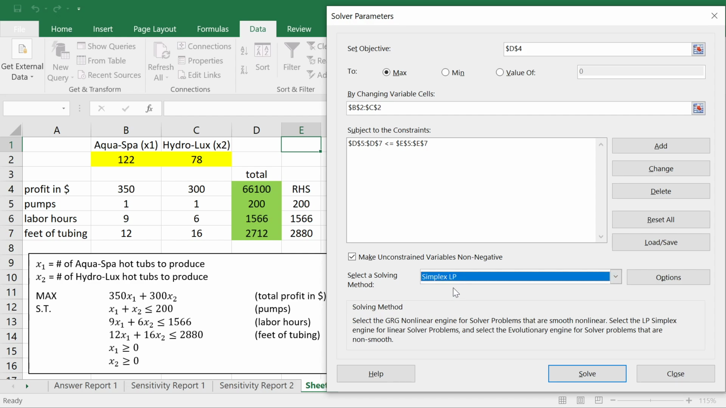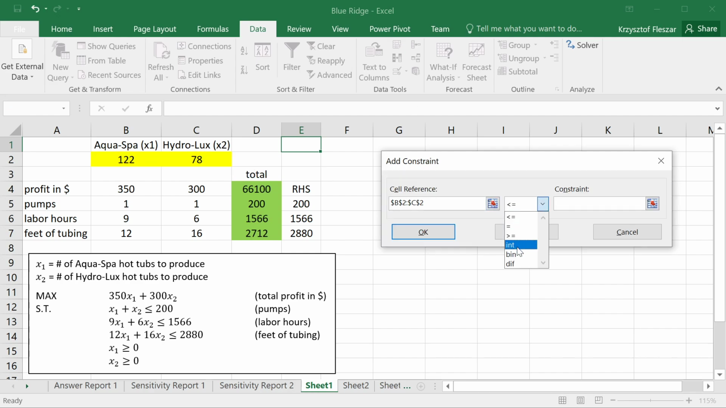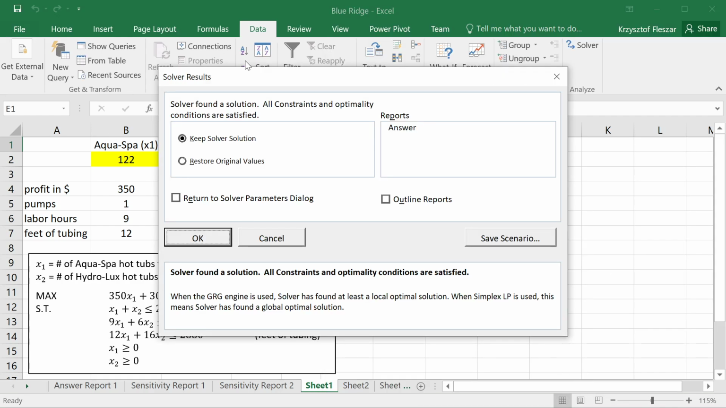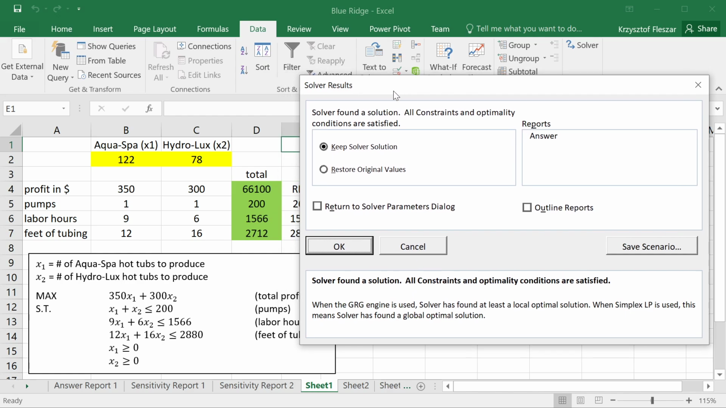Another problem, even if we select a simplex method for linear problems: suppose I add a constraint that says these variables must be integer, right? Which is actually a reasonable constraint. If I click solve now, the solver still finds the same solution because it happened that the solution that we obtained before was integer.